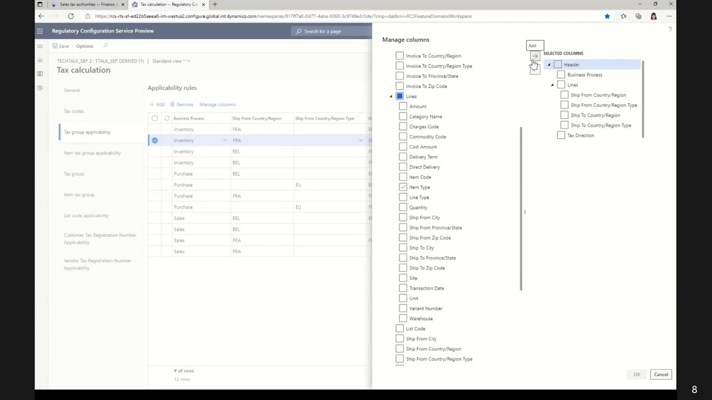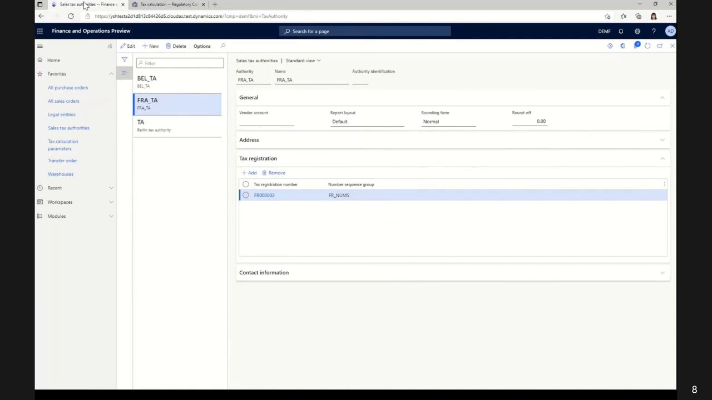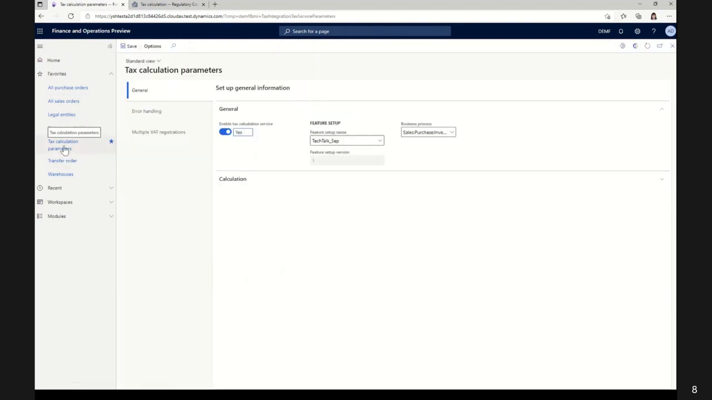So let's switch back to finance and operations, where I recreated purchase orders. But first of all, let's see how tax calculation service is enabled. In tax calculation parameters, we enable tax calculation service. Once it's enabled, we need to pick a feature name that is to be configured in RCS.